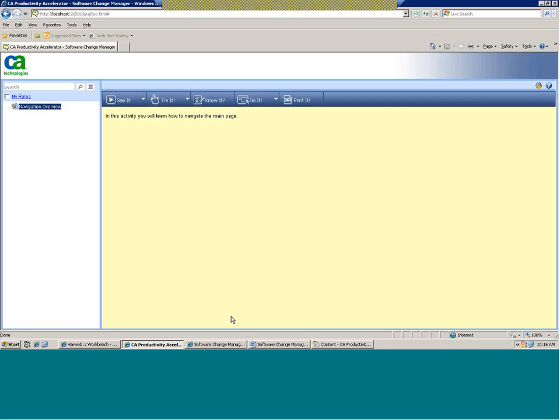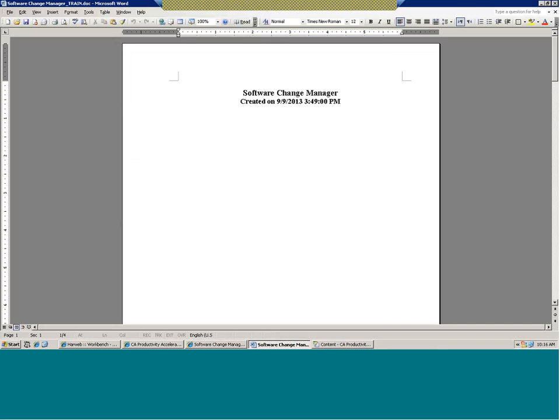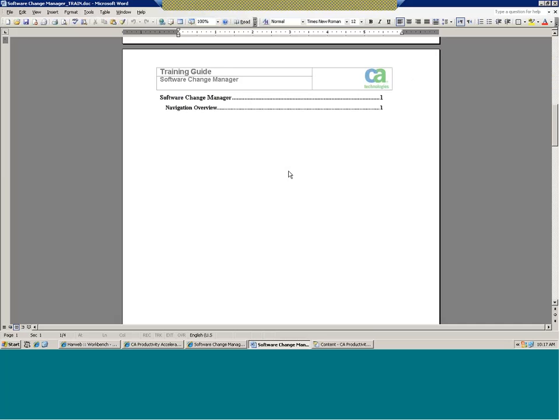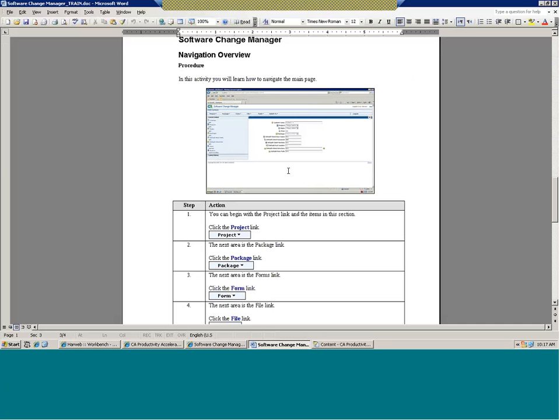The other way we talked about being able to publish that content is as a guide, a training guide. So maybe you want to give your users a training guide, and you can publish it out in that format. And the training guide has a title page, it has your table of contents, and then it goes in and shows you page shots and what's called a step action table. The step action table tells you all the steps you need to take for this particular page, and then you'll see that format all the way through the guide.